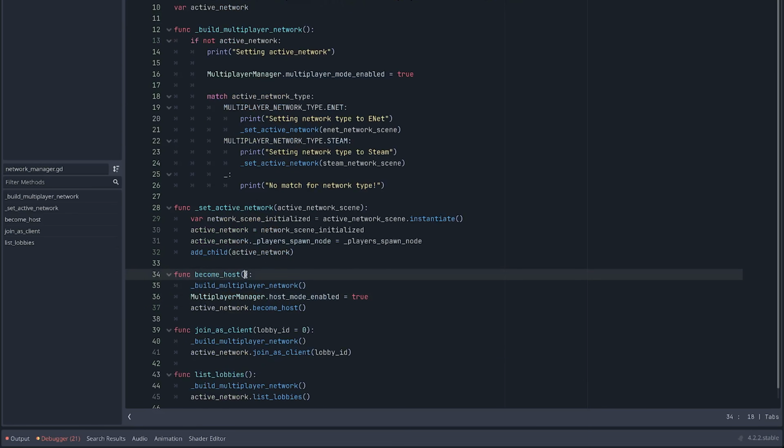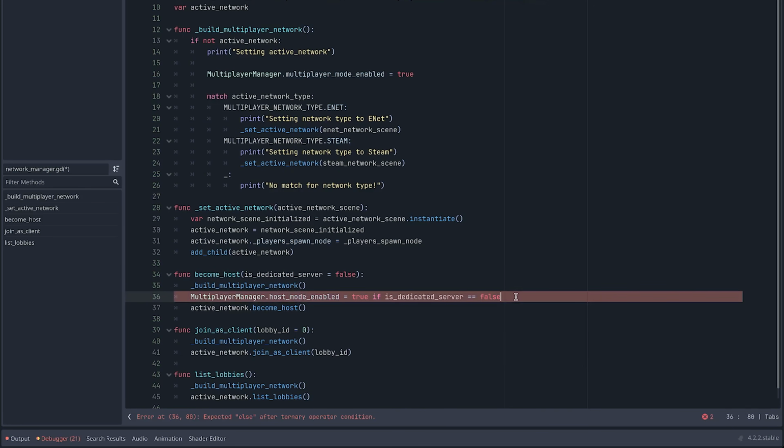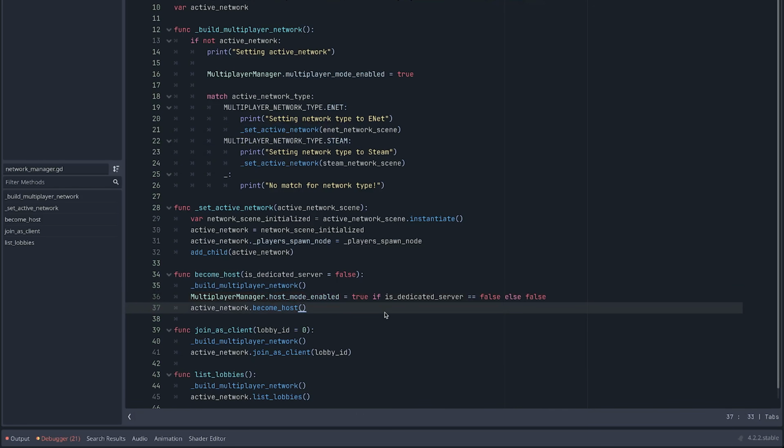We come back to our network manager. We need to add a parameter in the become host that says is dedicated server. We're going to default it to false because we don't want to be passing it all the time. So I'm going to say we're in host mode when not a dedicated server. Let's just do that check really quick. If is dedicated server equals false, then we'll go ahead and set it to true. Otherwise, we're going to set it to false. That's just a little bit of cleanup that I wanted to do. Host mode and multiplayer mode were things that we had added in the last couple videos, so if you want to know where to use those, go check those videos out.